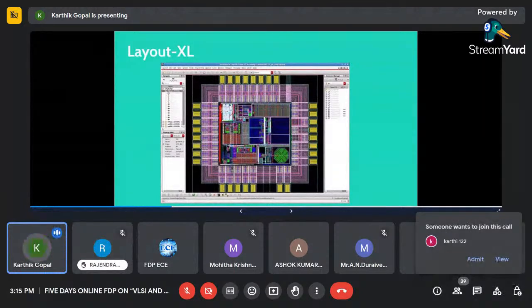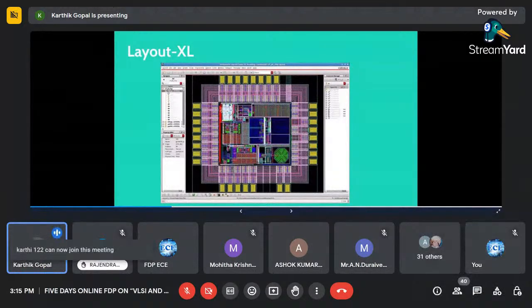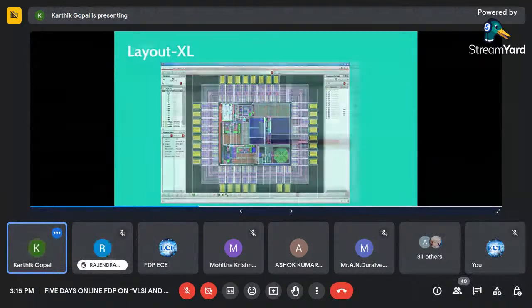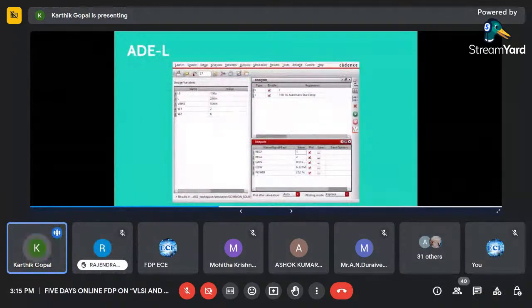So that has been done in the layout tool. So this is the tool. This is how the Cadence layout tool looks. And this is the ADE, the analog design environment. What we do here is give these parameters in the schematic.